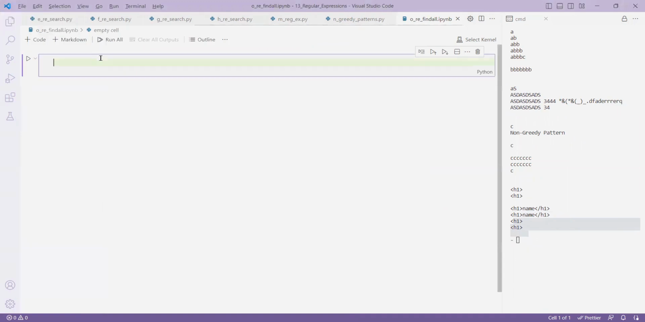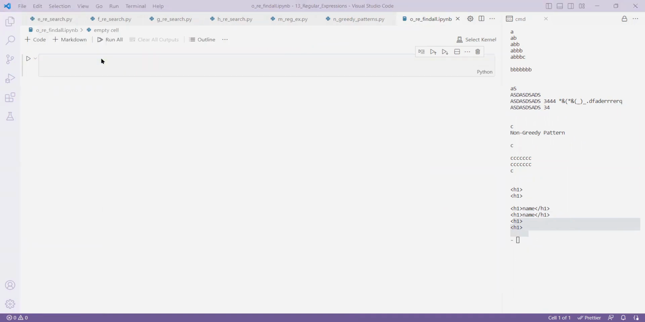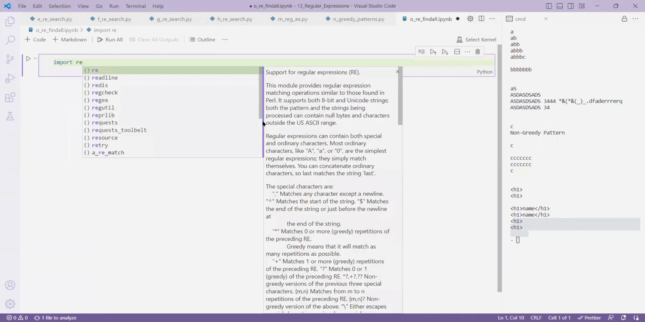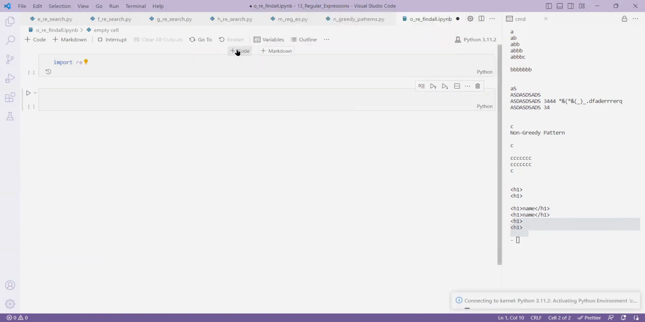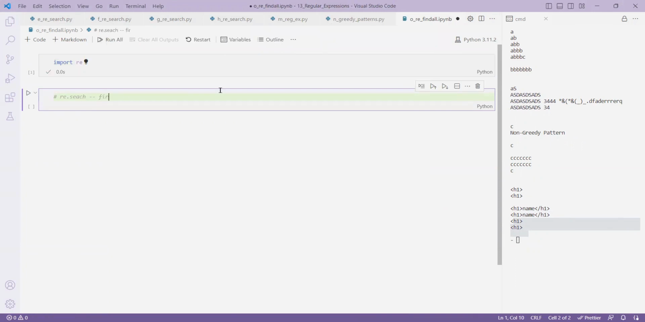Till now, we have seen there are two things, right? The re module: if I say import re, it will import. So if I give an environment, I'm taking something, it works. You have seen till now re.search. It will find the first occurrence anywhere in the string, right?